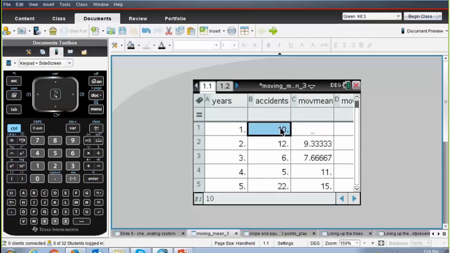I'm going to leave the data in column A the same. Let's say I want to change this to a new set of data, and I'll just call them out as I enter them. So I have 12, 19, 15, 12.